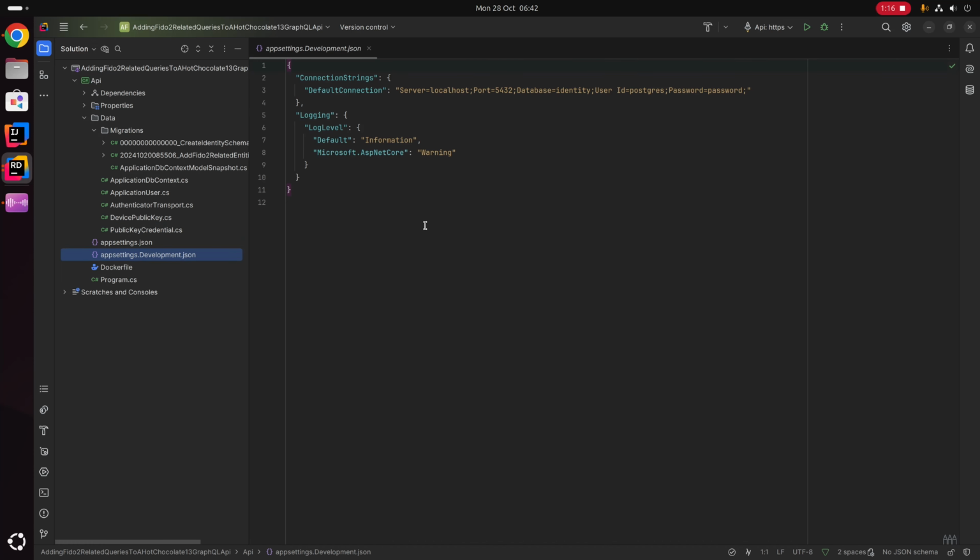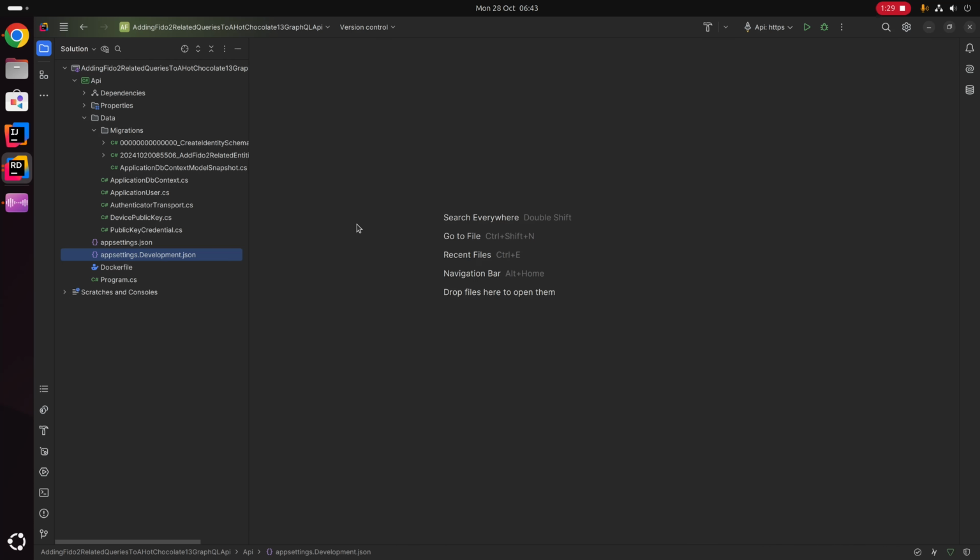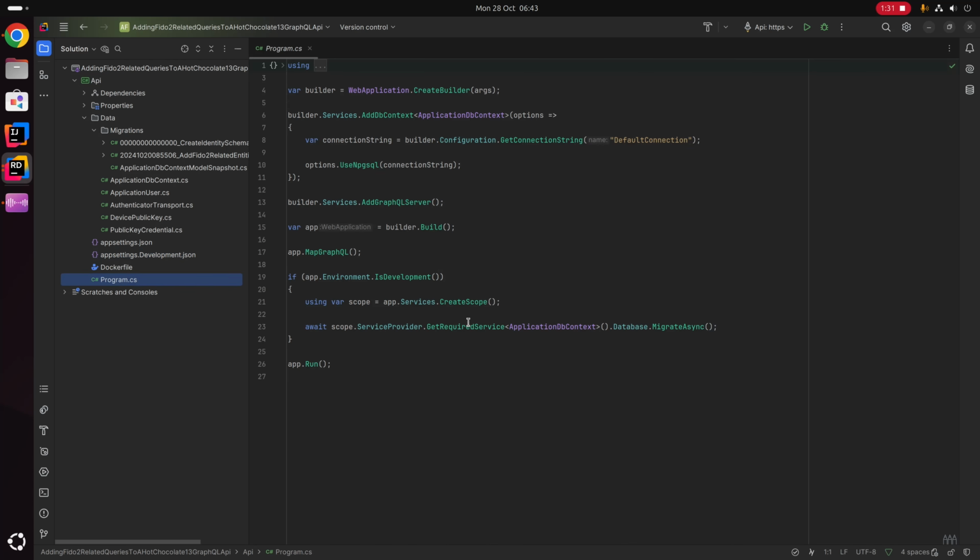Within our appsettings.Development.json, we have a default connection string, which points to our local development database, which will store that data for us. Last but not least, inside our Program.cs, we add in our application DB context. We add a GraphQL server, and then within the middleware, we map the GraphQL endpoint in order to set up the GraphQL API.